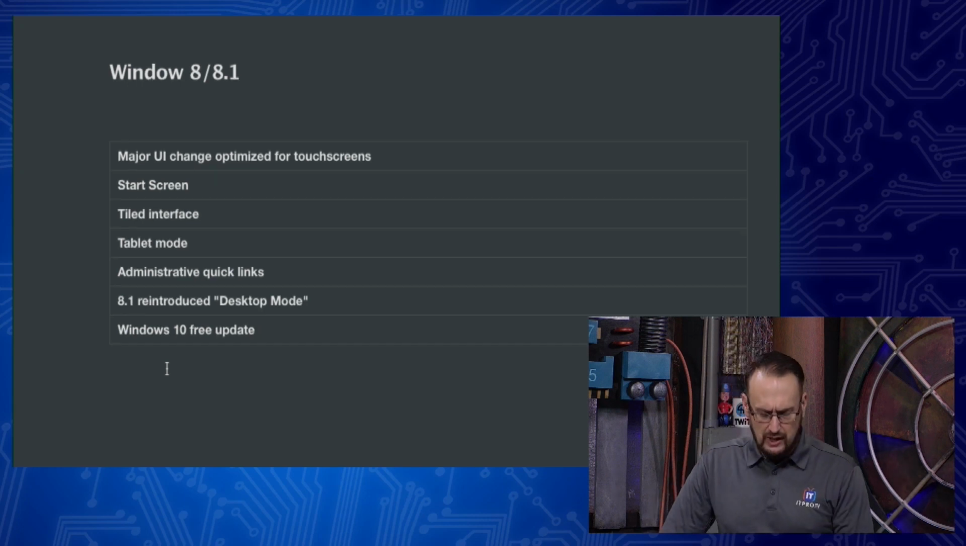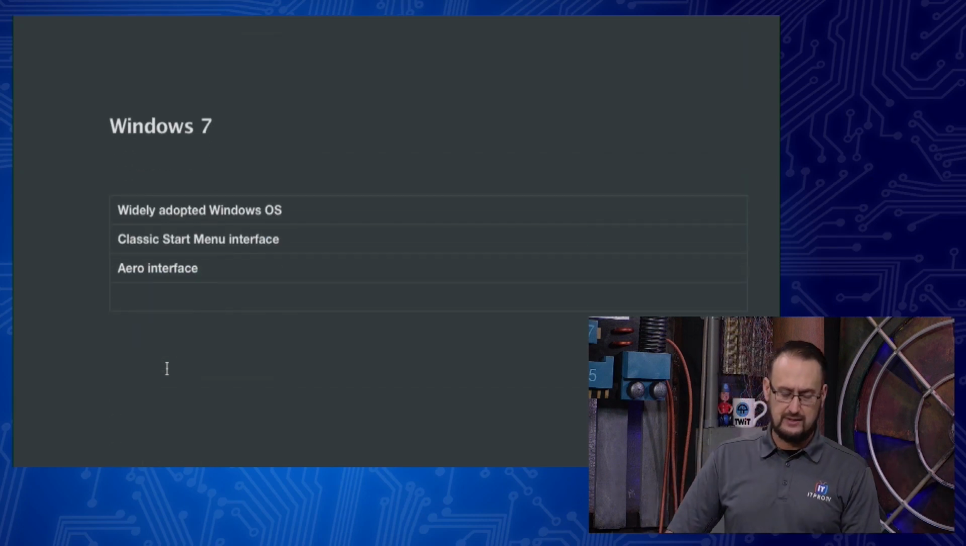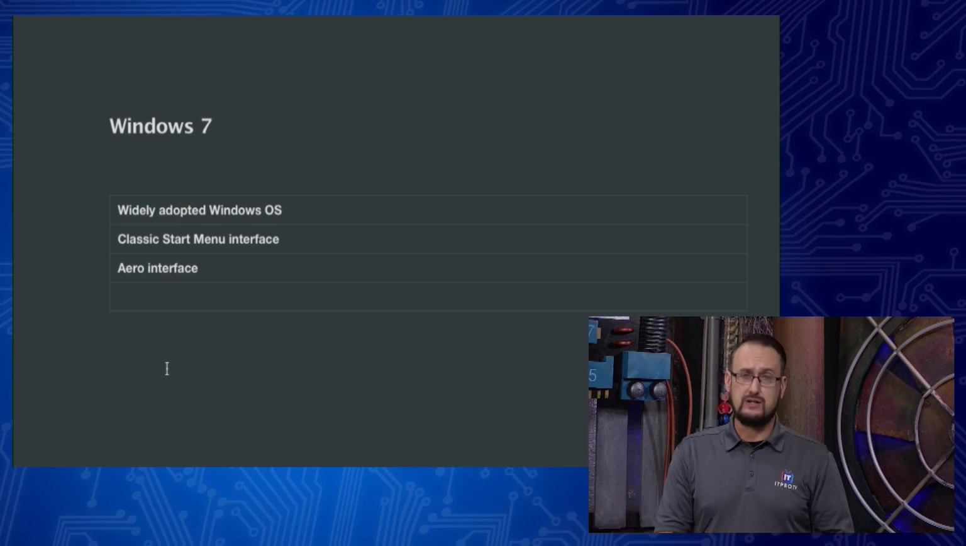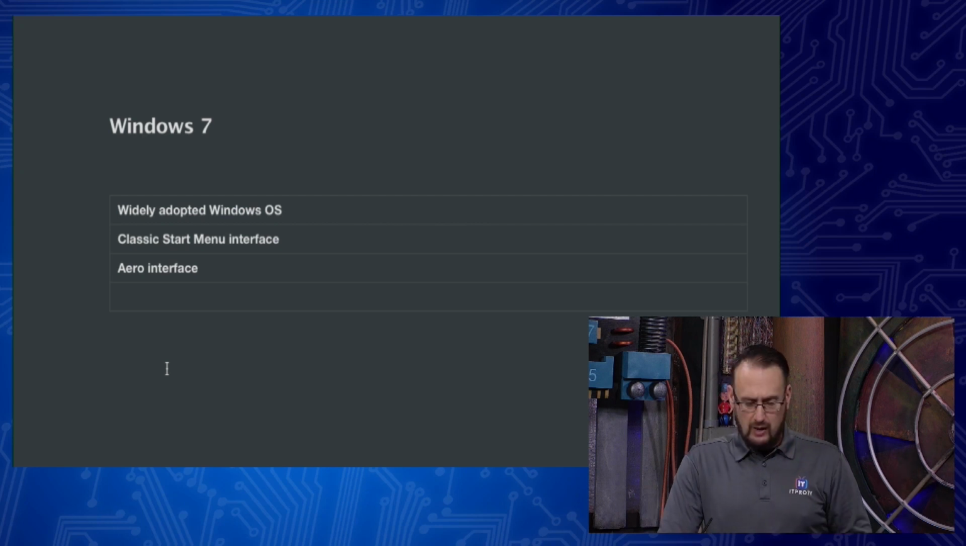Let's go ahead and we'll talk about Windows 7, and then we'll finish this part up here with kind of showing you around the interface, so you guys don't feel like you're window shopping with blinders on here. All right, Windows 7. Windows 7 was one of the most widely adopted Windows operating systems past XP.